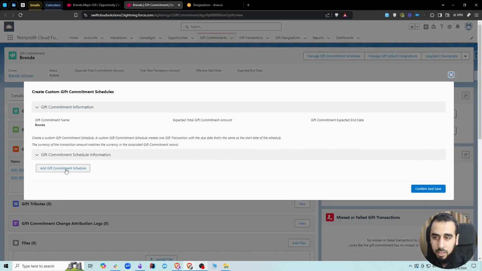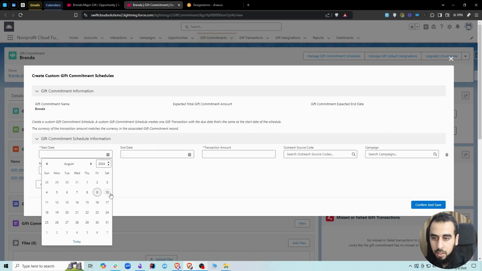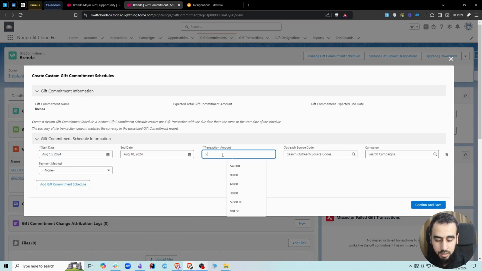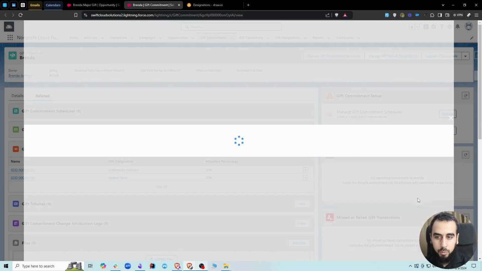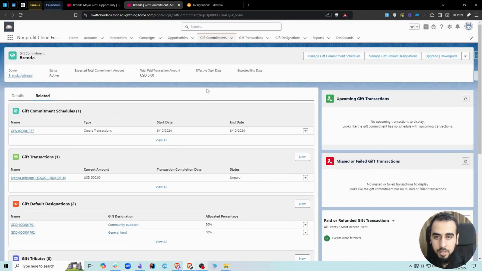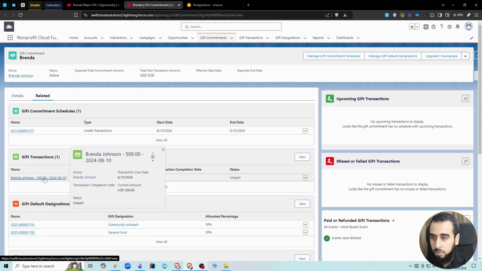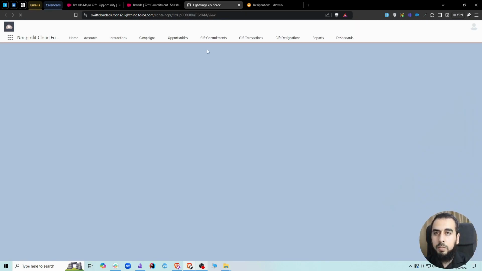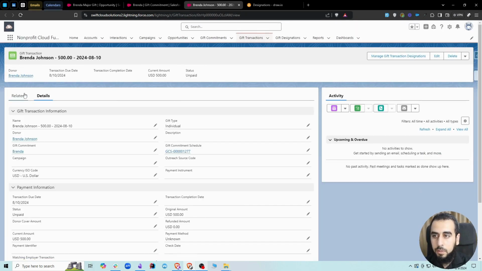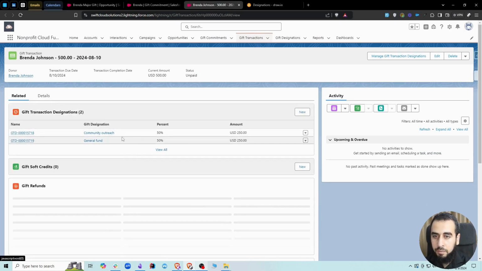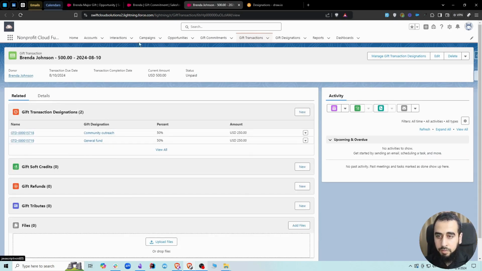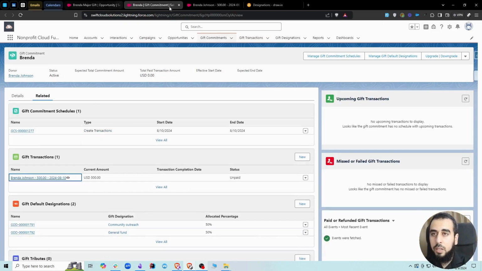Now let's create a schedule, and let's say that on the 10th she's gonna pay all the 500 at once, and click and save this. And this is what we did earlier. Now, if we open this gift transaction, we should expect to have two designations, one to community outreach and the other to the general fund. Looking under related, we have 50% towards the outreach and then 50% towards the general fund.